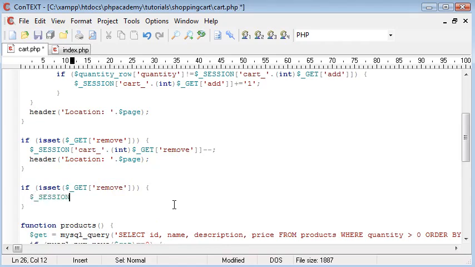We want to say $_SESSION. We're basically copying the code just here. Cart underscore, and then we're doing $_GET delete. This is supposed to be delete, obviously. And again, we're saying int in front of that, because we're passing an integer. And then basically all we want to do is say that equals 0.